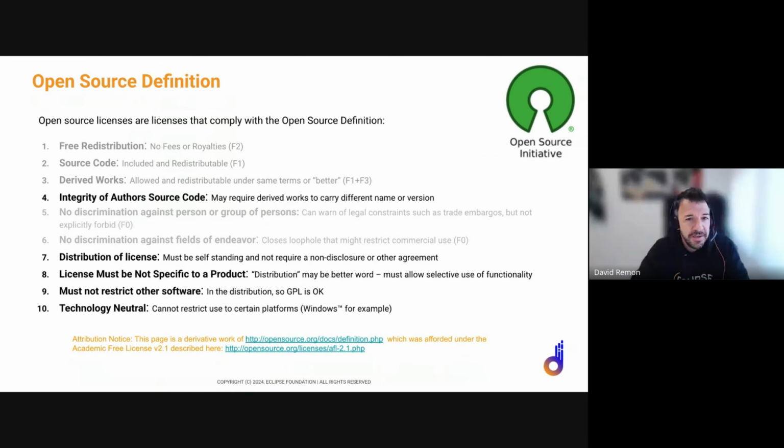And similarly, an open source software needs to be, for example, looking at the last point, technology neutral. So you cannot restrict the use to any platform. You cannot create a piece of software which can run only in Windows and not in Linux or Mac and call it open source, because that software will not be open source.